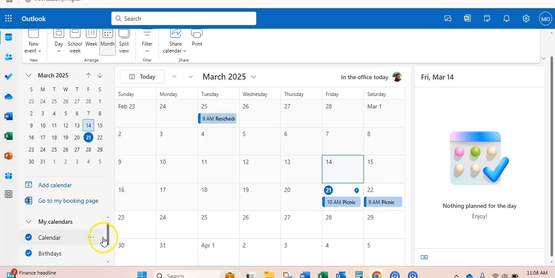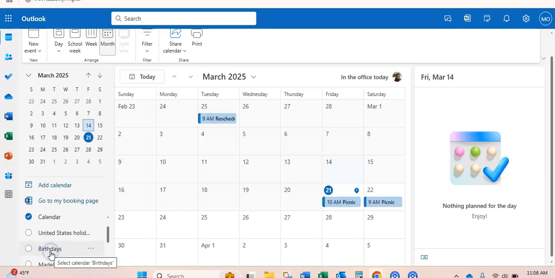Okay, so to show and hide calendars, so right now I have under my calendars, I just have calendar and birthdays. So to hide this calendar, I'm just going to hit calendar, and now I only have my birthdays calendar open. But if I was to hide birthday calendar, it just would reopen my regular calendar because one calendar has to be open the entire time. I'm going to go down here and hit show all. This shows all of my calendars. I'm going to hit close calendar.